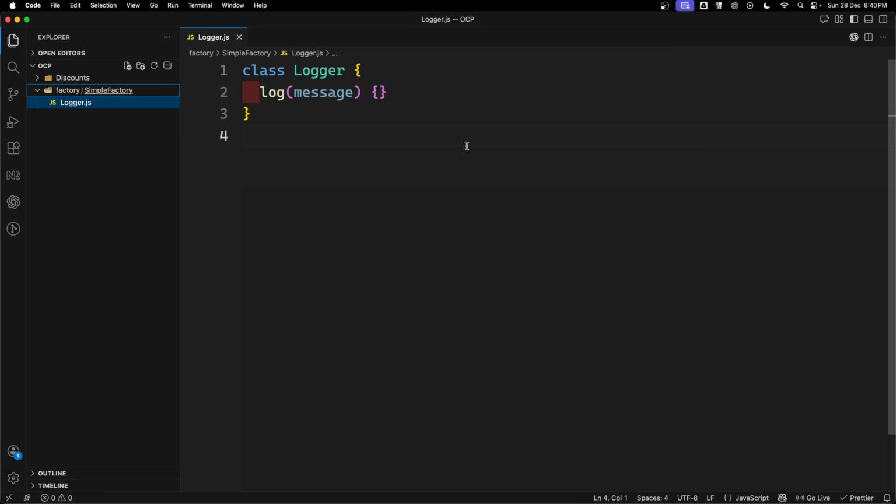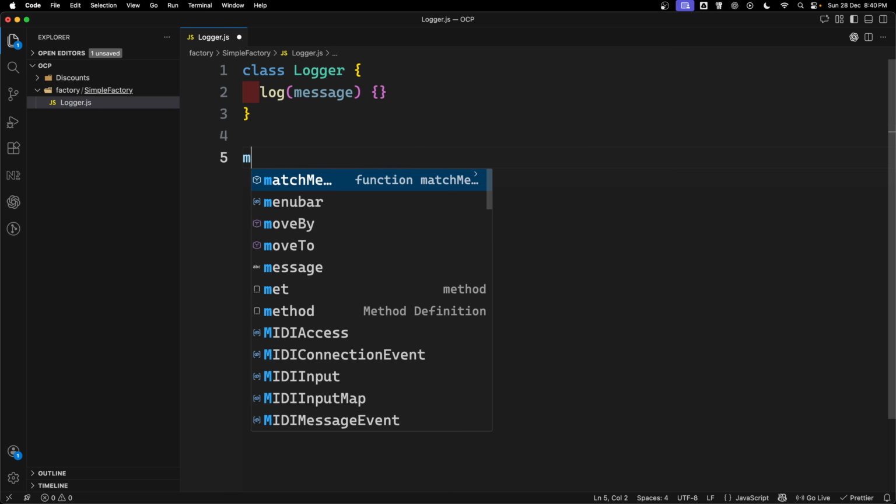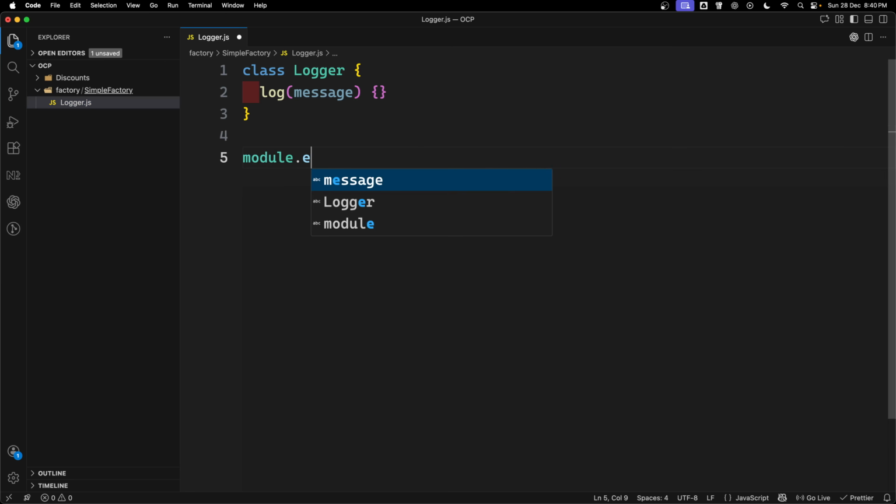So now we need to create the implementation for this one. So let's have module.exports is equal to Logger. Fine.